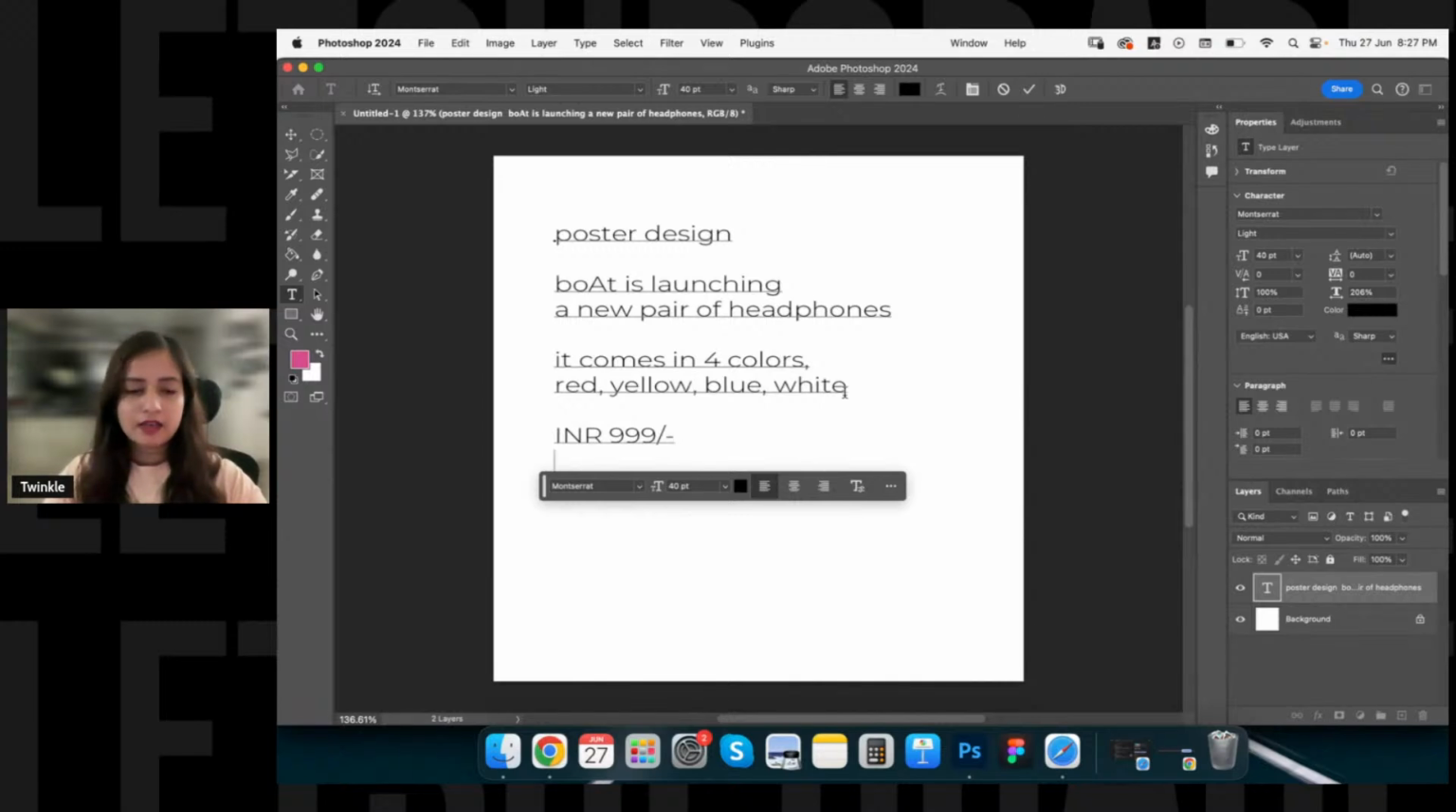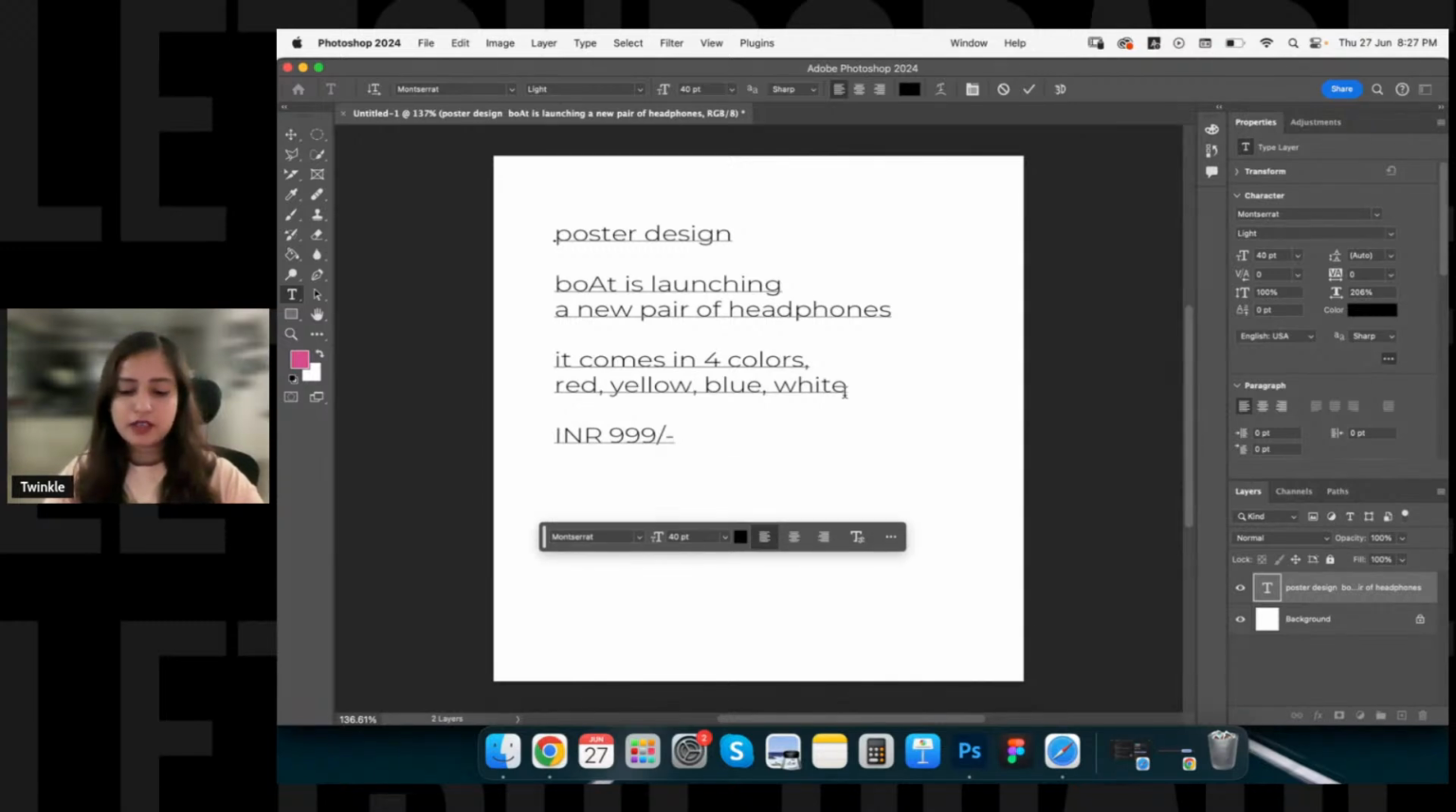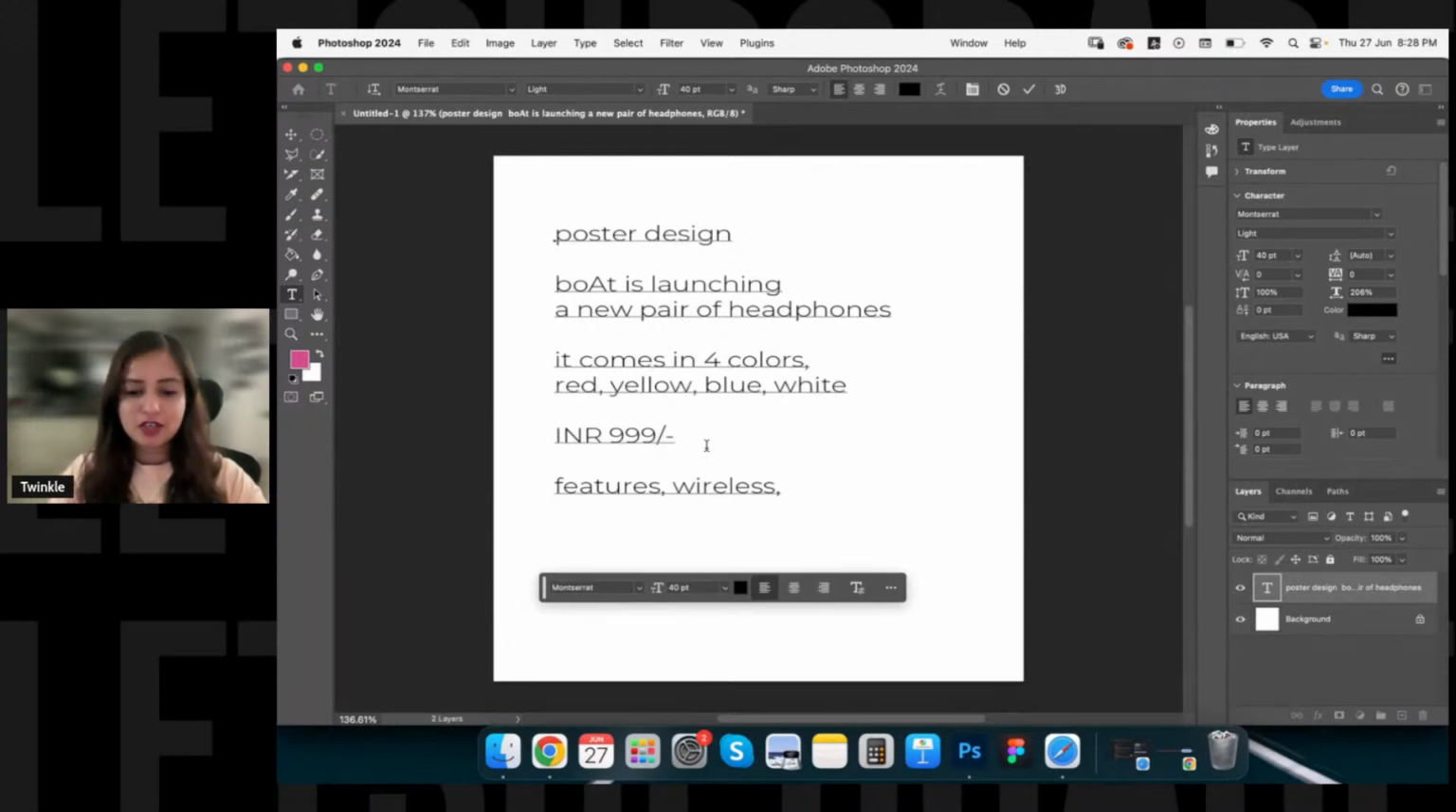Okay. And maybe we can list down some features like wireless, or maybe it has some other features. I don't really know what features wireless headphones have, so I'm just going to leave this for tomorrow. Some features that we can mention. And of course, apart from this, we need to make something that follows the brand guidelines.